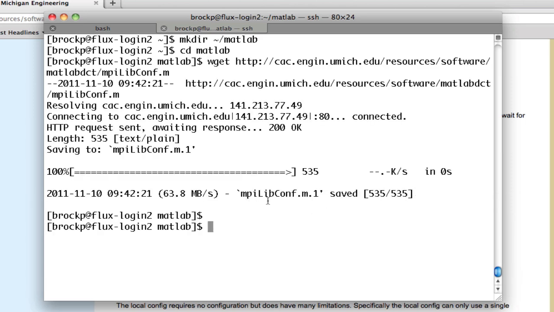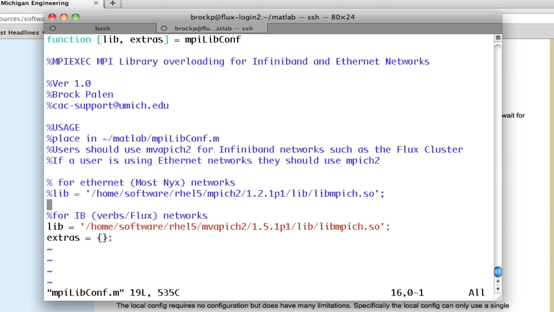wget mpi-libconf.m. If I look inside mpi-libconf.m, you will see that it defines a certain format and it loads in a separate MPI library. This MPI library, provided by the mvapich MPI library, enables the ability for MATLAB to use the InfiniBand network on Flux, which will give us much higher performance.